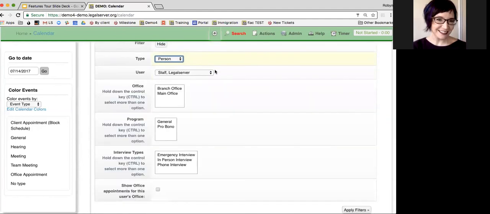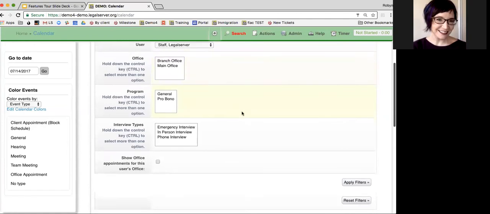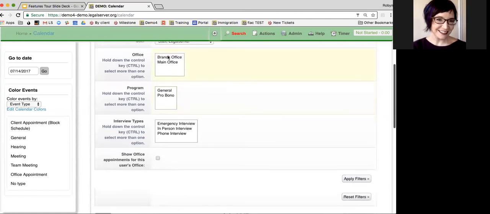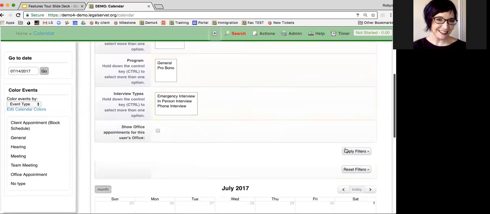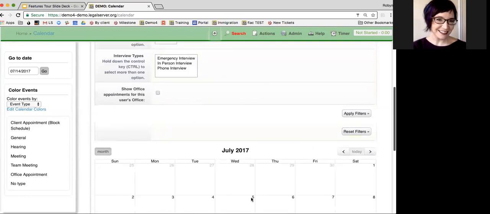So I happen to like person, I'm going to keep my Legal Server, but if I wanted to change anything, including the branch, the program, interview types to further restrict what I'm looking at, I can choose all of those options and then apply filters, and it would show me my selected options.